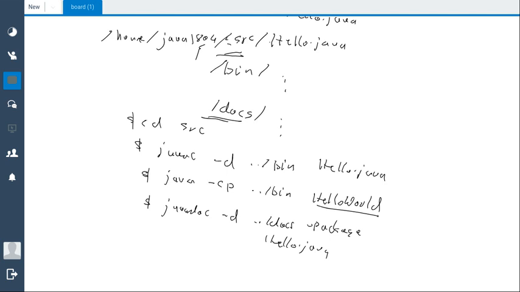If there are multiple files, then hello.java, either separately, hello.java space something else.java. You can give. You may even say *.java, if they're in the same folder, and all of them. Or even with javac, when you're compiling, you could be giving multiple Java files here.